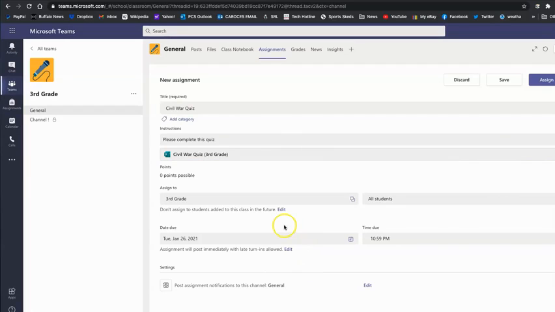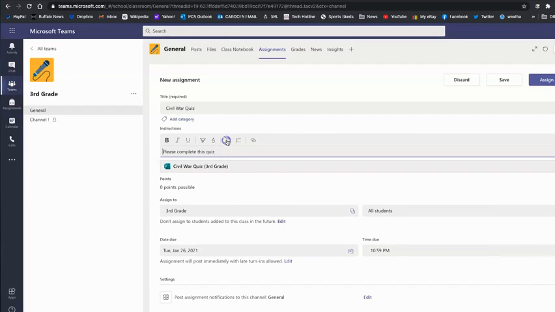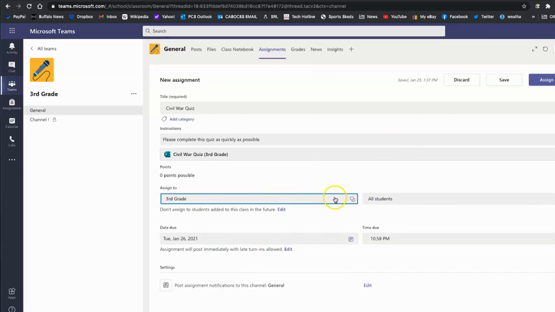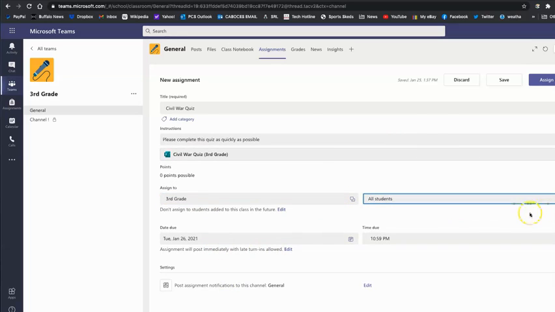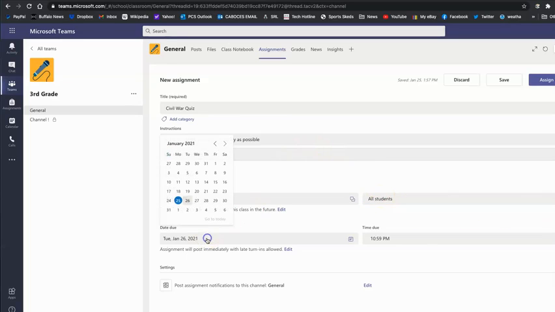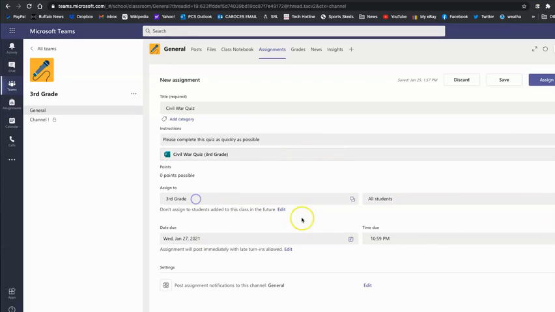Edit any assignment details you need to change, then choose classes or individual students to assign the work to. Set a new due date. You can even at this point schedule the work to be assigned in the future.